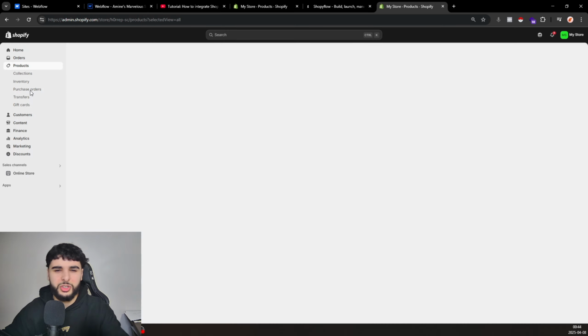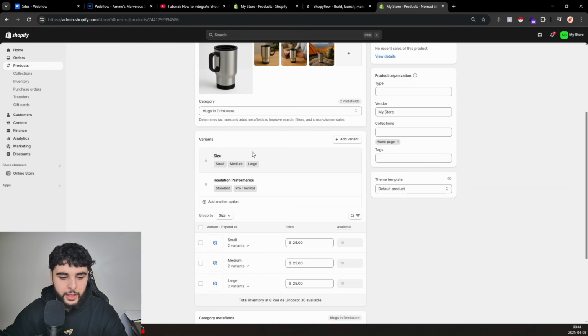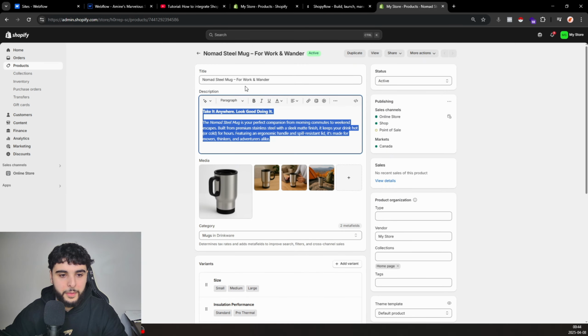I just created it, it's just a draft product. It's not a real product, obviously. Just got a couple images here and there, and these are my variants. Okay, I have the size, small, medium, large, and I have the insulation performance. So basically, it's either a standard mug or a pro thermal mug for better performance. These are the prices, and this is the description. Okay, this is the name.